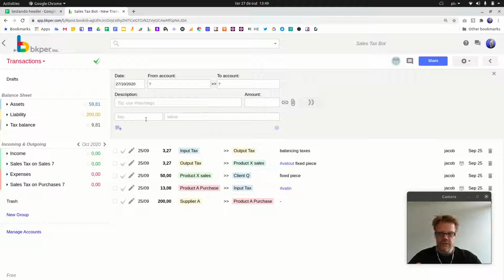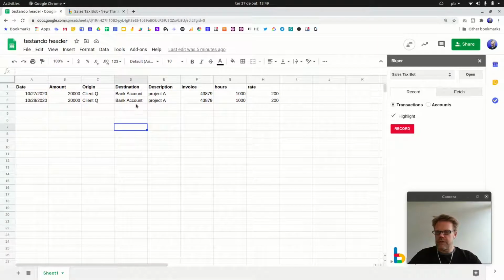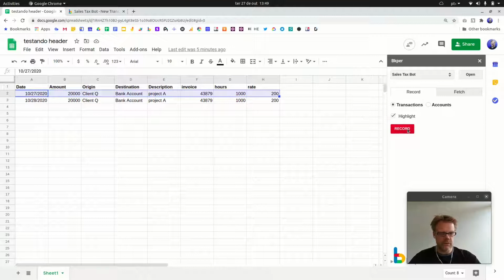Now the thing is, you cannot be recording this by hand all the time. You cannot be writing quantity each time, etc. So we have added a new feature to our add-on for Google Sheets. And normally when you would record a transaction, it would work like this.